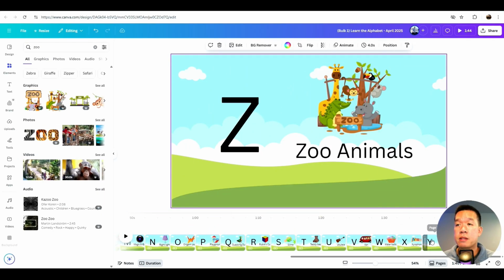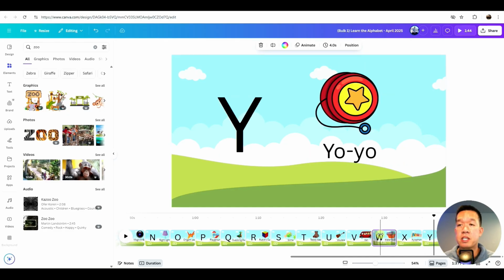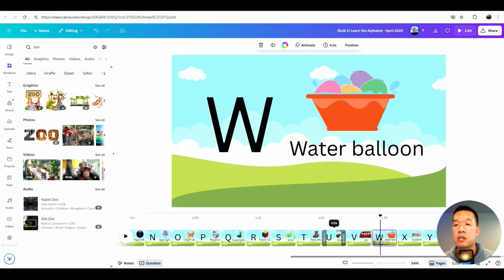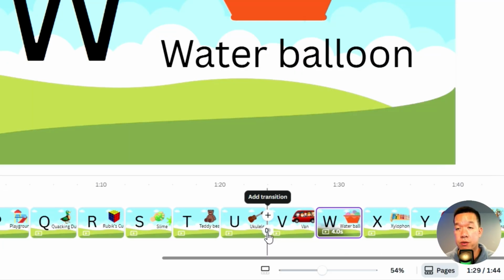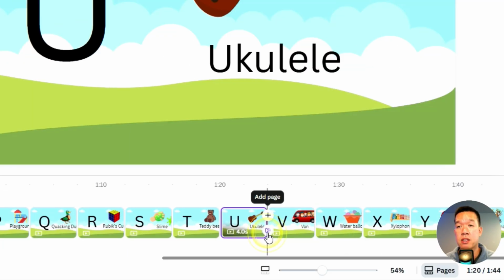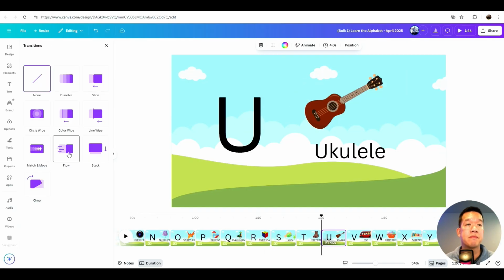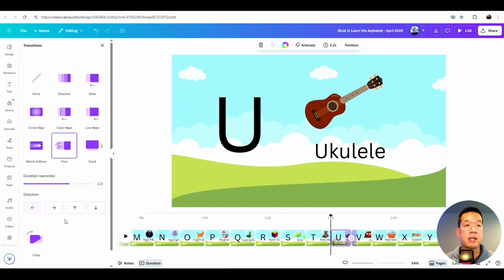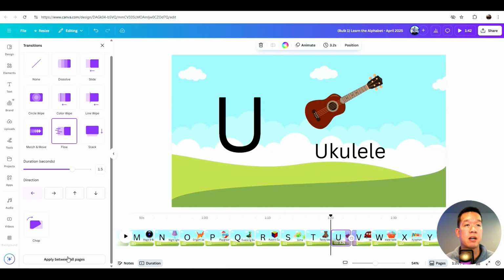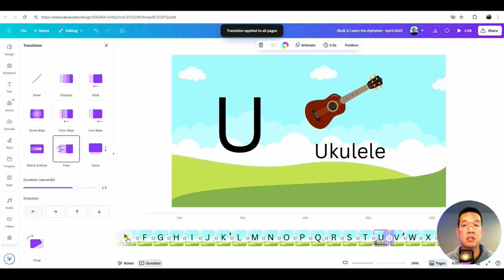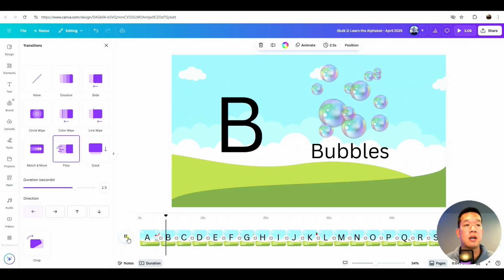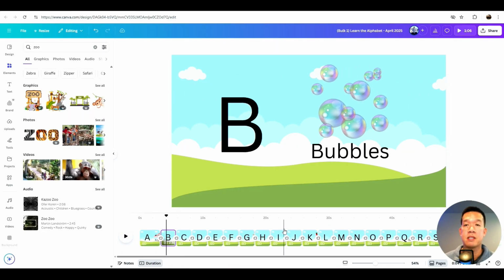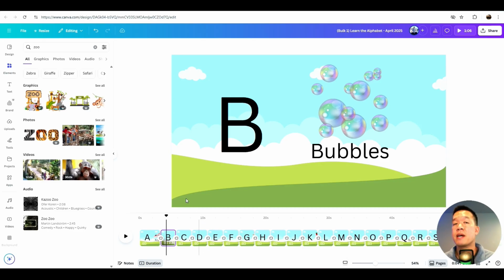All right, so I got the pictures loaded to each one of these pages here for each letter. The next cool thing I want to do is add a transition between each one of these. So I'm going to do that right now. Right in between, you go to a page that says add transition, click that. This one right here, maybe I'll do flow. And then what I can do here is apply to all pages. So this is what it's going to look like. Really cool. Yeah, so that's how you do it as far as getting the letters and pictures in there.